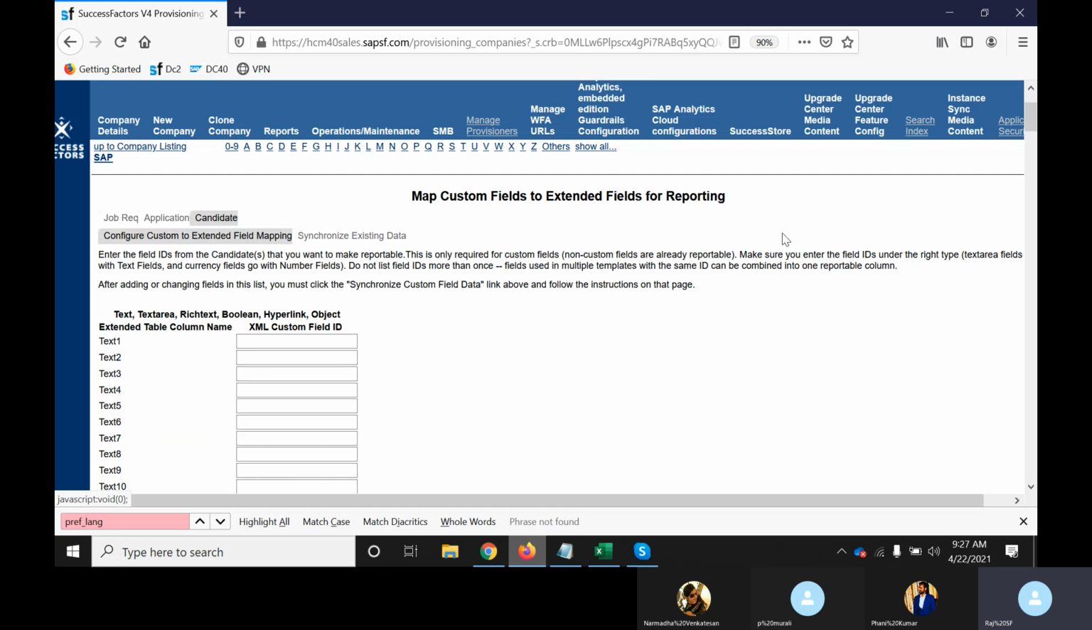So here they clearly mention if you have a text area field, you can go with the text fields, and if you have a currency field, you can go with the number fields. Okay. And do not list field IDs more than once. So I told you, right, we have to enter only one time. How to update only one time. If you try to update again and again, it will throw errors.